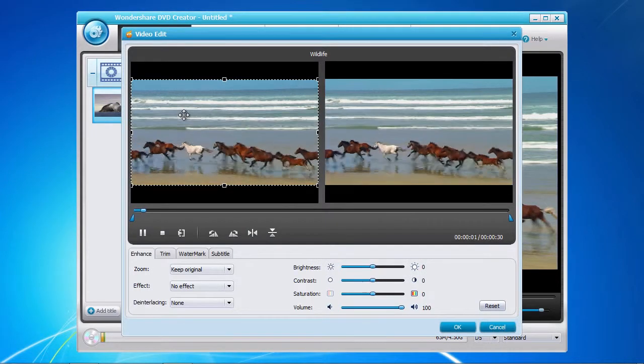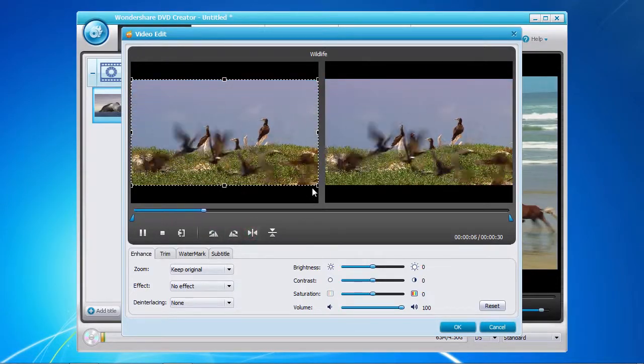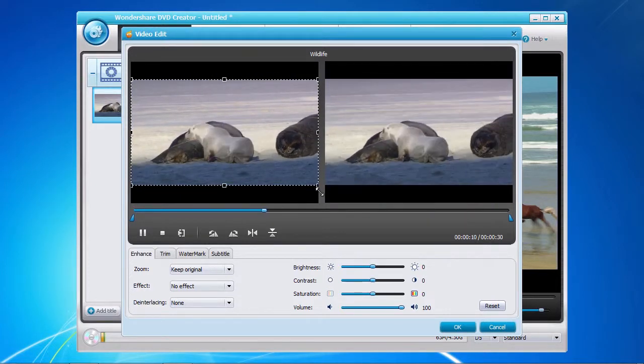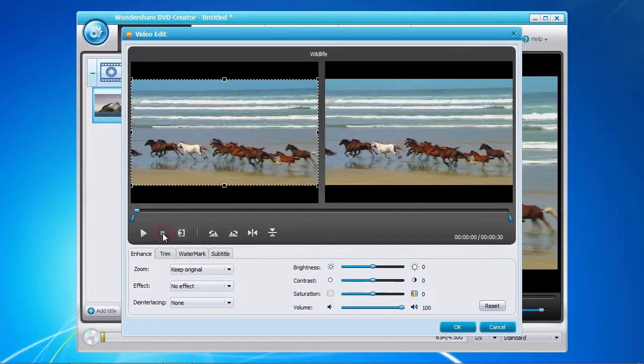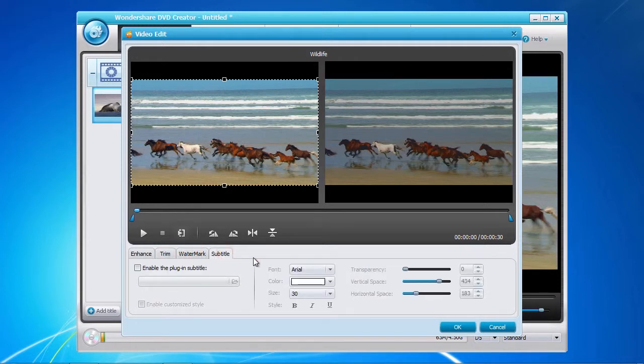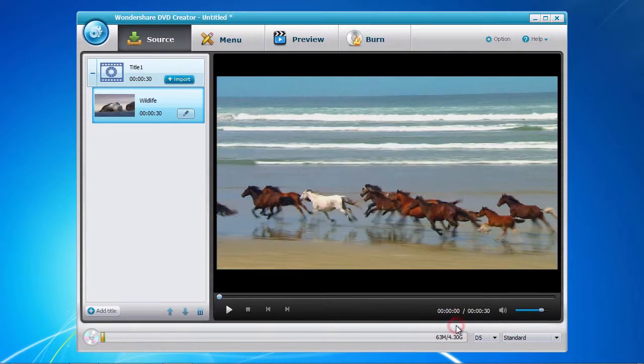In this video edit window, you can now rotate or flip the image, as well as cropping the image to your needs. Notice the real-time update of any editing changes you make on the right screen. In the bottom panel, you can enhance the image by adjusting the brightness, contrast, and overall volume level of the video. Options such as trimming, adding a watermark, and subtitle are also available if required. Once you have finished making any editing changes, click the OK button to save your changes.